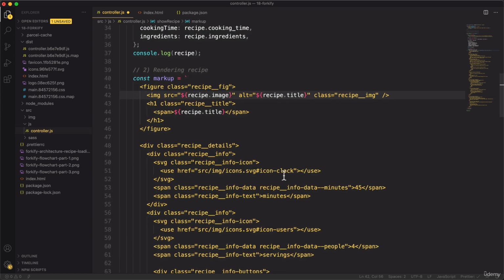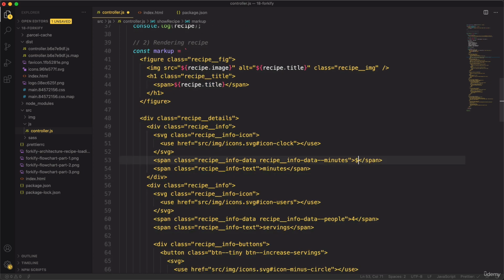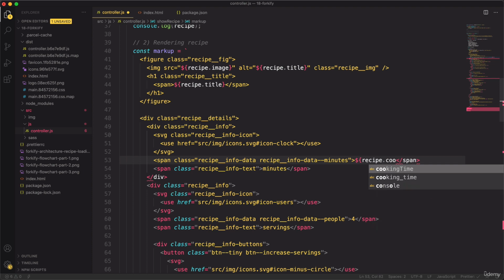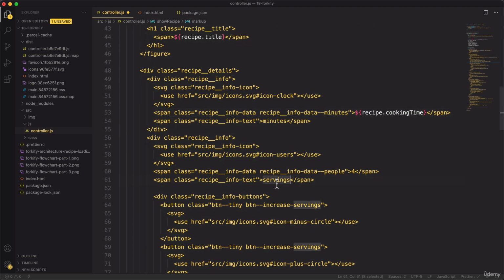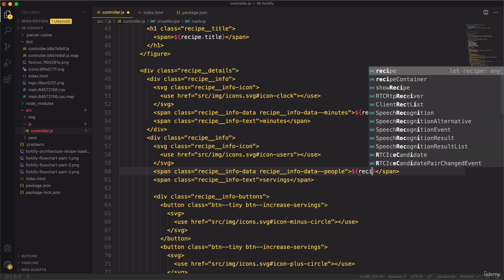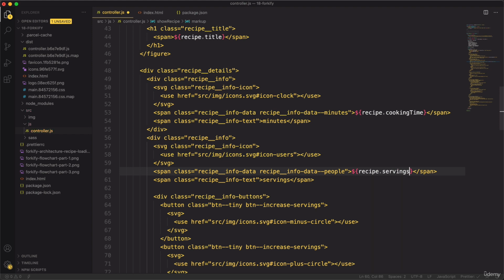Okay, then here we have the clock. So this 45 here is the cooking time. So recipe, and missing the block here, dot cooking time. Then down here we have servings, and so that's this number here. So number 4 will now be replaced with the data coming from the recipe object. So recipe.servings.